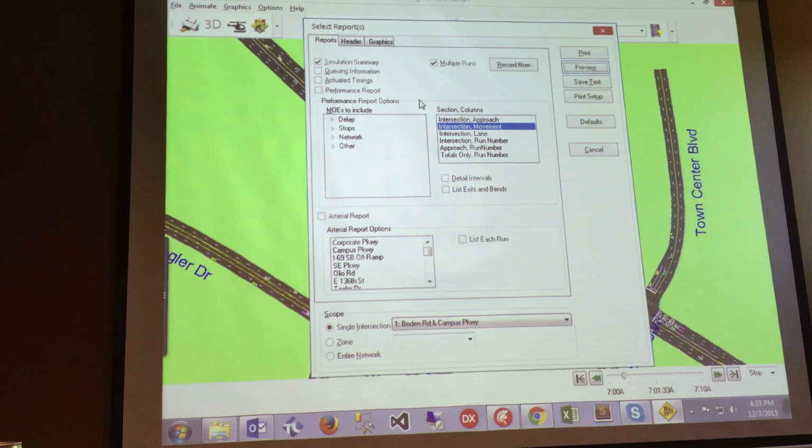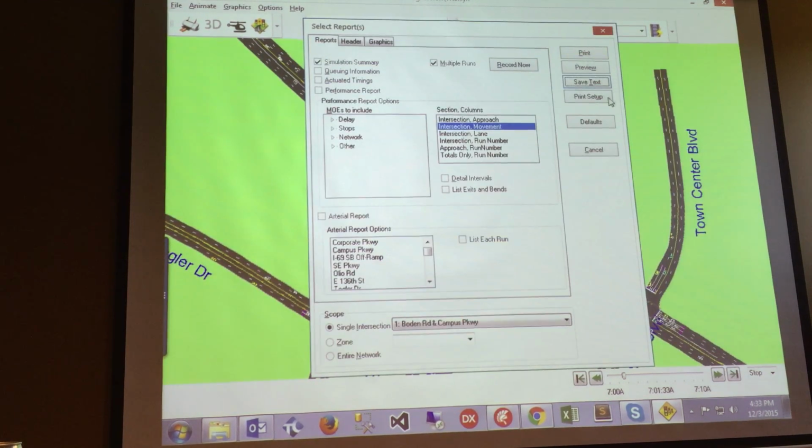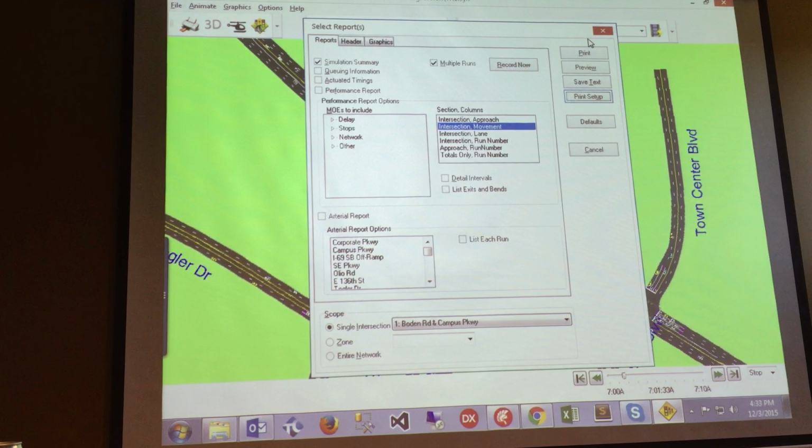So I explained how the multi-run works. Okay. And then I think there's another functionality here, like a save text. You should be able to save the report as a text file. Yeah, I use that a lot on Synchro. And then print setup is the same. That's fine.